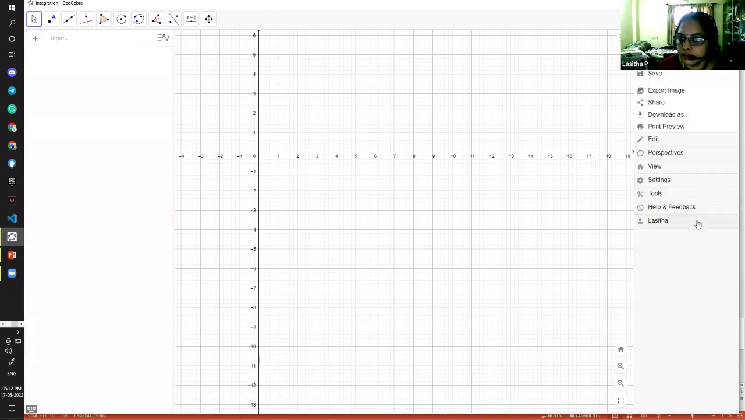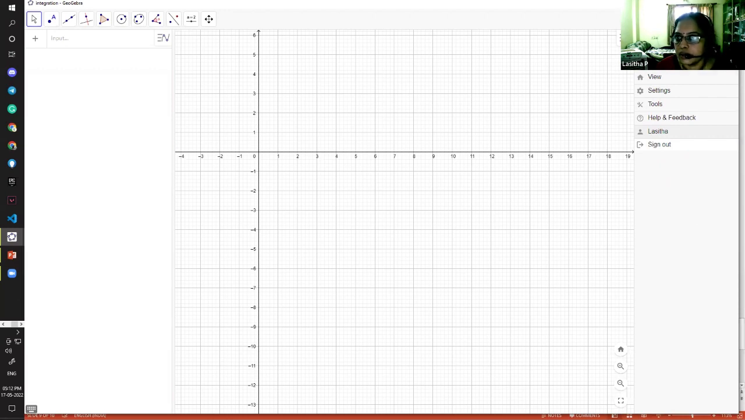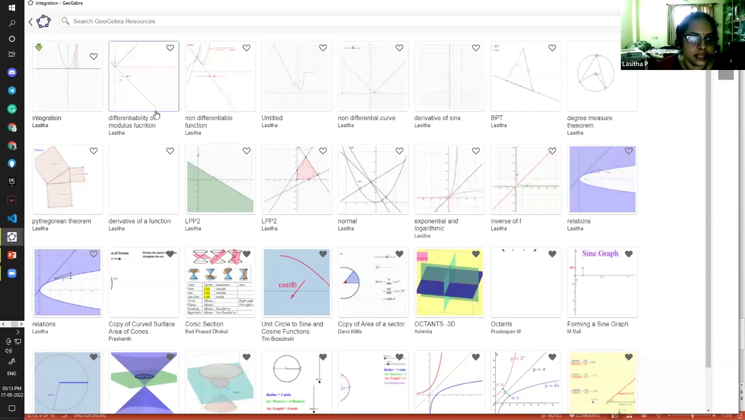Yeah, here is mine. I have already opened it once. So this one has File, Edit, all these options. File, if you take Open, whatever you have already done will be there. So these are all things you have already done.